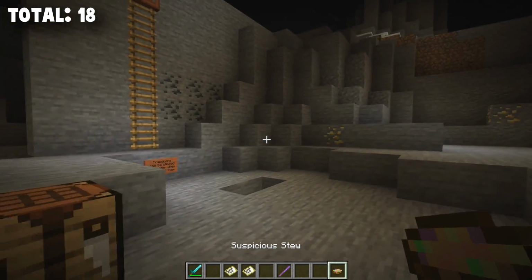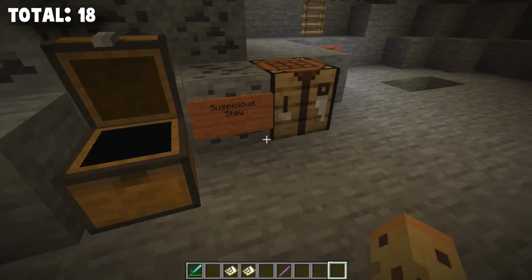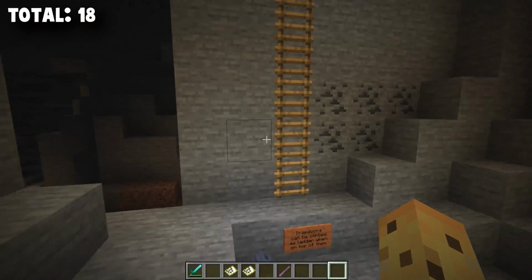It's a really cool item that when you drink it, gives you a random effect, or you don't know the effect. It's actually quite procedural. It's a really useful item. It's a really fun item.